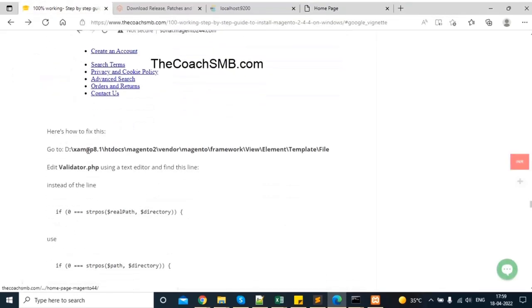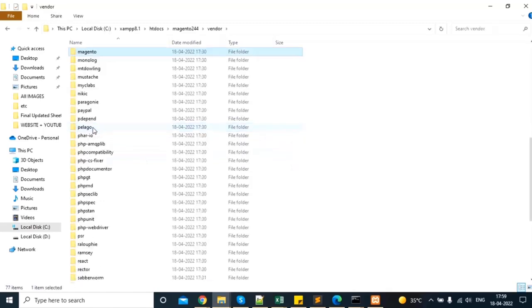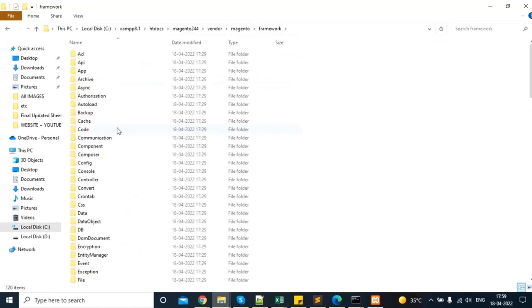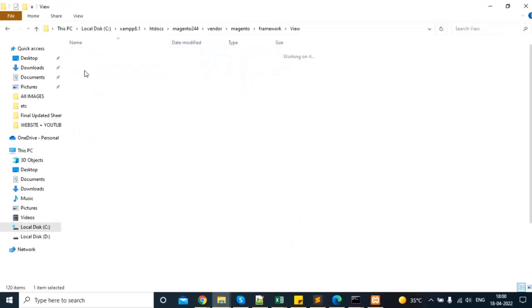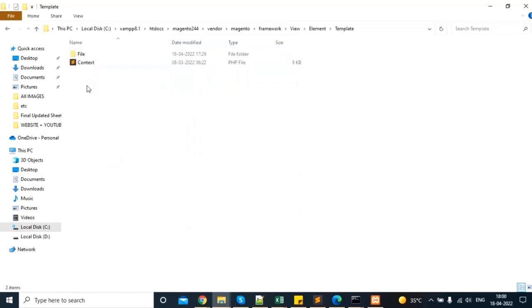Now the next step is you need to go to this drive. So vendor, Magento, framework, and then the view directory. Inside the view, you need to go to element, then template, and then file, and here is the validator.php. Open this file.